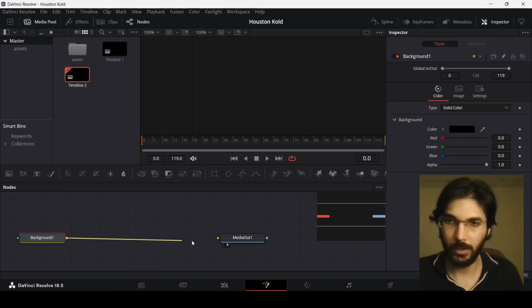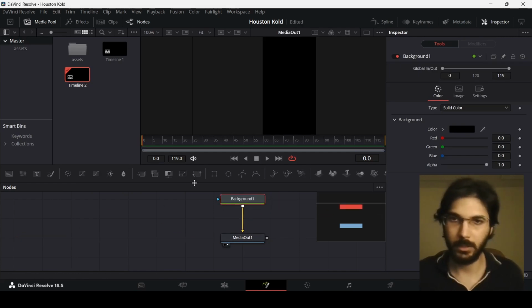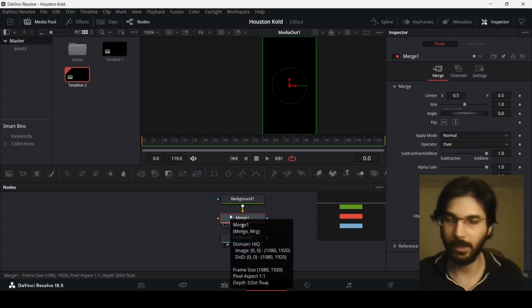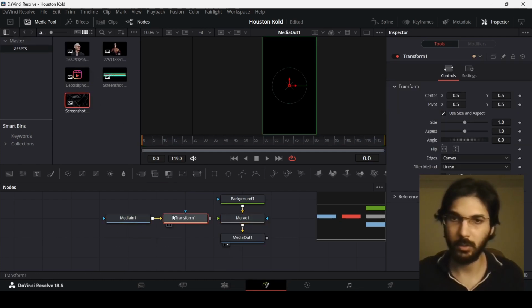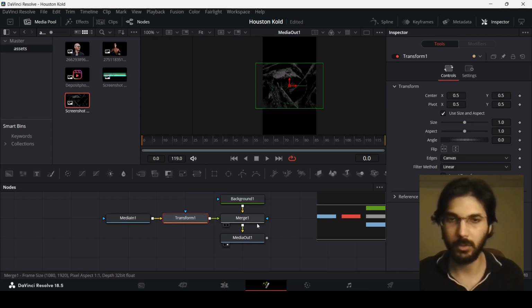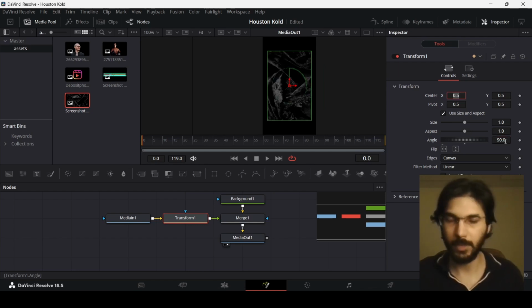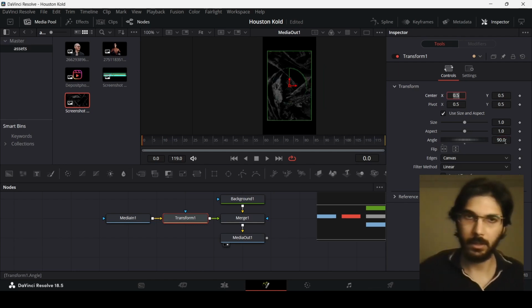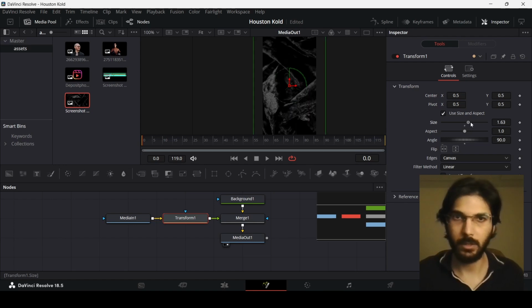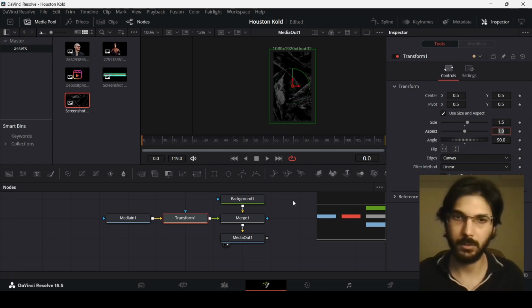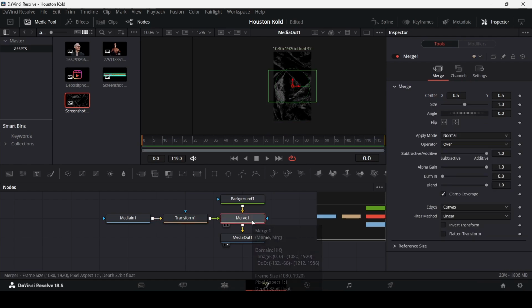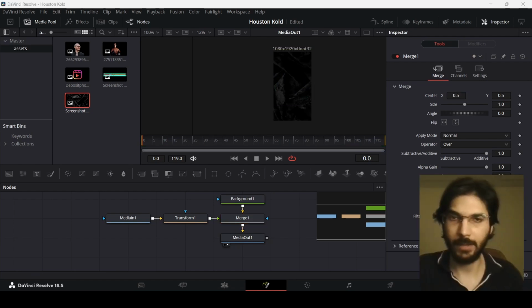So over here, we're going to add this background and let's go ahead and add a merge node as well. And right now I'm going to drag in this texture that I have and I'm going to attach this transform and then attach it to the merge. Then in the transform, I'm going to change the angle to 90 since it was horizontal and now it's vertical. And now let's go ahead and increase the size so that this fits in our screen. So 1.5 seems good. And now go over to the merge node over here and then change the blend to 0.4. Now let's go ahead and add some particles.